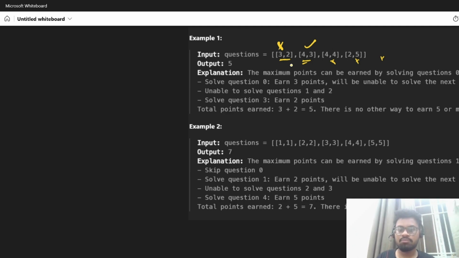So for this example, suppose in one case you pick this question, and you cannot pick the next two questions. Now we get 3 points, and finally you pick this index as well, 3 plus 2 is 5. Cool. So right now we got 5 points.